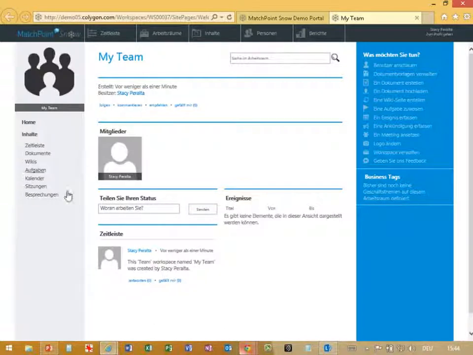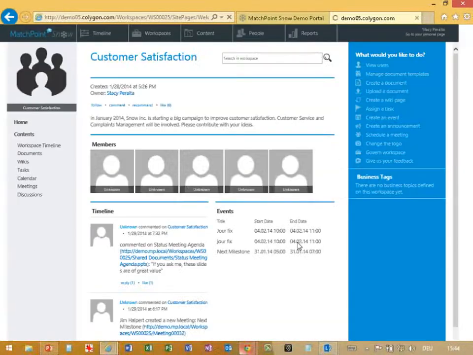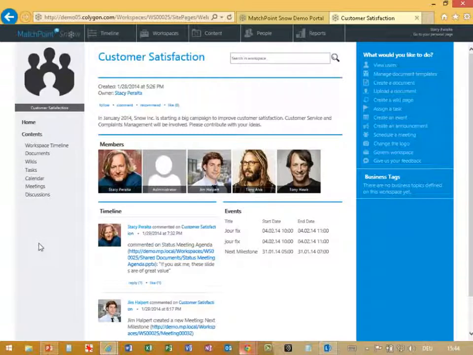Oh, it's in German, interestingly enough. That's very funny. So I will probably just go into another workspace. That's very funny, very strange. Shouldn't happen. Demo effect.